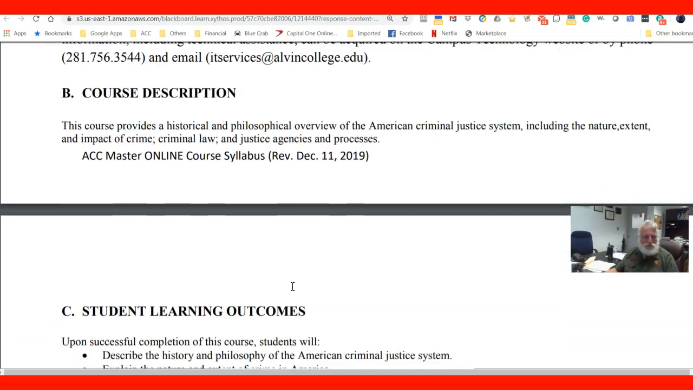See, course description. This course provides a historical and philosophical overview of the American criminal justice system, including the nature, extent, and impact of crime, criminal law, and justice agencies and process. We look at all 3 branches of the criminal justice system, from law enforcement, which includes police and investigators and federal agents and so forth. We look at the courts, and how they work, and then finally we look at corrections, probations, prisons, and so forth.